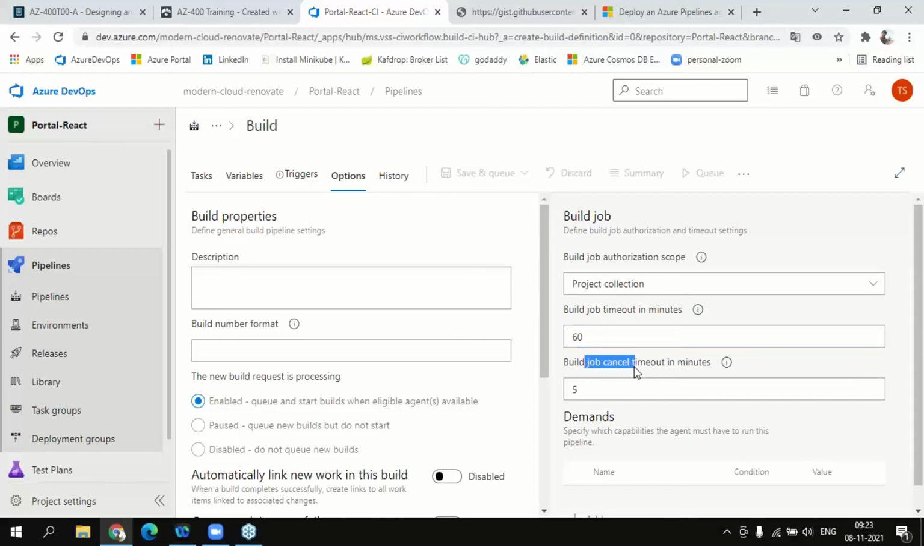Okay. And build job cancel timeout in minutes. Specify the maximum waiting time for a build job to respond to a cancellation request before being terminated by the server. But we didn't use this property. Maybe we'll see this one later also. It specifies the maximum waiting time for a build job to respond to a cancellation request. If it is terminated by the user, that is one thing, but here they are saying terminated by server. Mostly the default configuration is fine. If you want, we will see this one later also.